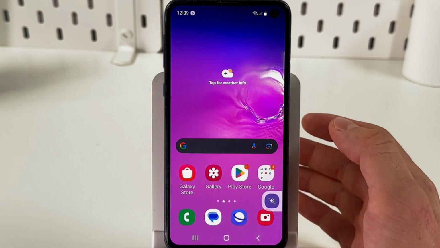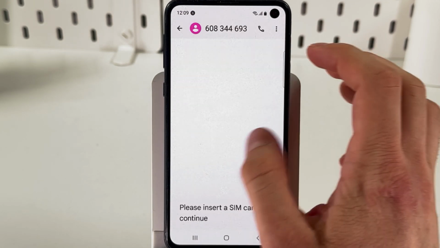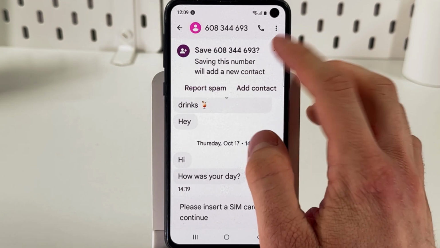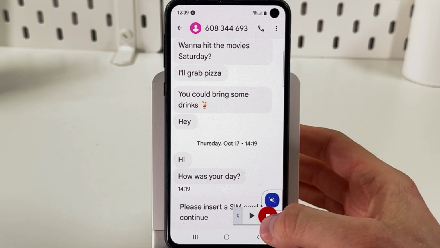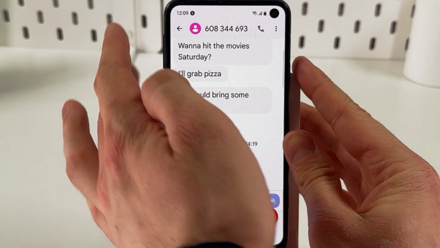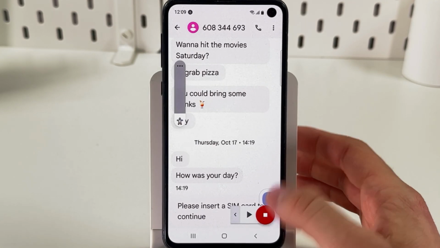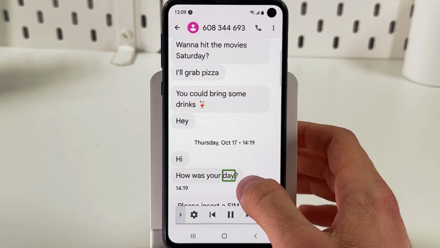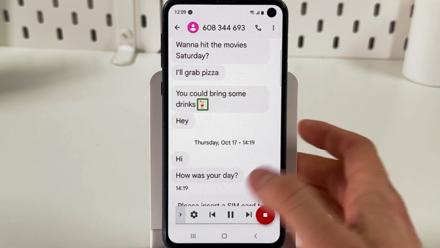So let's open up our messages app, for example. Let's find our message right here and let's press on it. Right, so to start your TalkBack, first of all enable your volume, of course, and now you've got to press this play button. Right, so as you see, it's reading the messages.